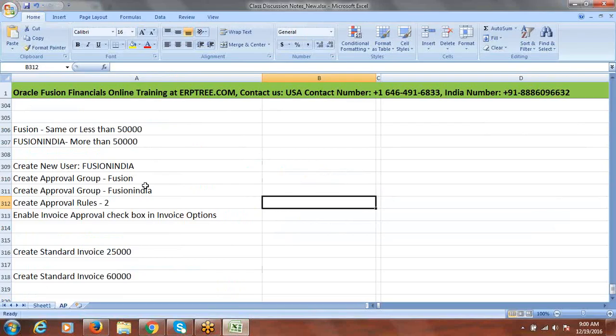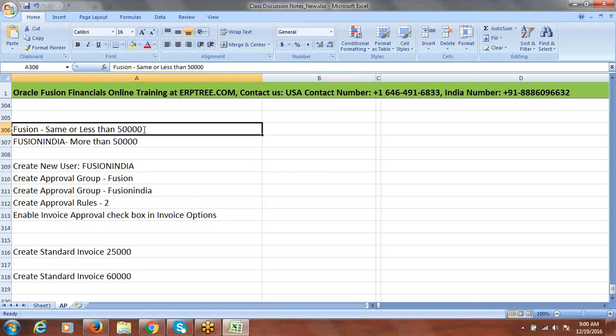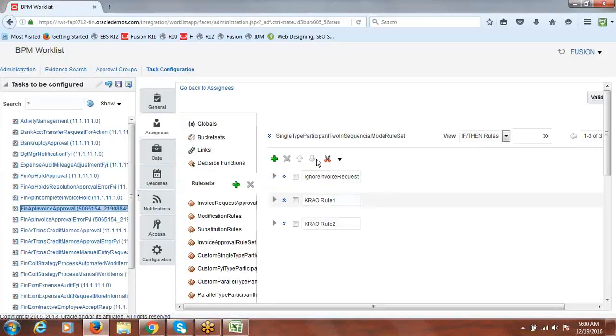Now we'll create two rules. Two rules for what purpose? First approval group, one rule saying same or less than 50. The other rule for more than 50. I'll take the same terms also. I'll say fusion. To create the new rule, click on add rule.